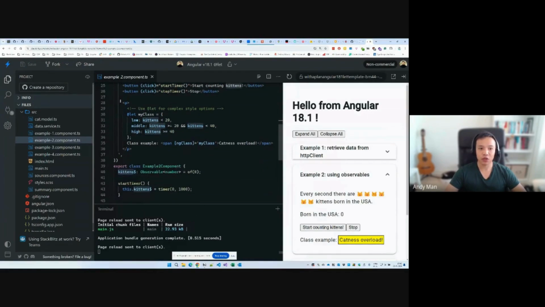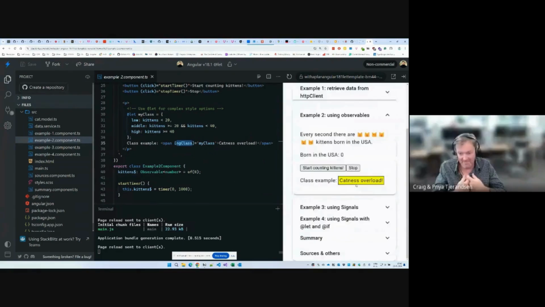And then another use case of @let is you can combine it with classes to make it, in my humble opinion, easier to see. Like I have a class and I have three cases, and then depending on where the cat count is, we want to select a class here, which we put inside ngClass to change the color of this cat's overload.